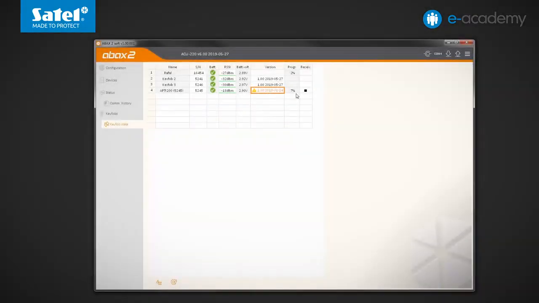Automatic update attempts may also be suspended as a result of radio signal interference or when the device being updated has any problems with the power supply. In this situation, a yellow triangle icon with an exclamation mark will appear next to the firmware version in the program. To restart the update, you will have to clear the trouble memory and press any button on the key fob.